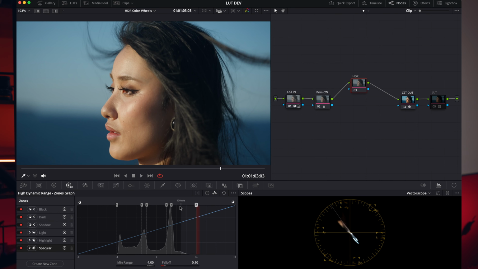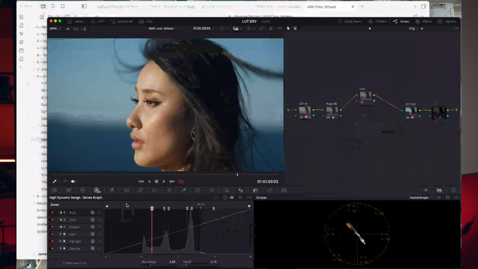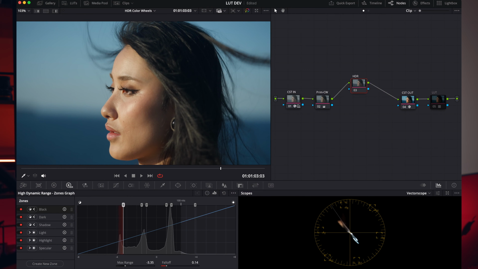Now we've got this 100 nits. So if we're editing in Rec 709, we'll cut off here. We won't have any specular highlights past this point because we're limited to 100 nit. But we're in a DaVinci wide gamut, so we've got the dynamic range. We can move our zone ranges, and you can see the max range is changing as I adjust it left and right. And then we've got falloff. This just allows us to smooth out the transition from where the point starts down into the darks and the blacks. So that's our falloff.